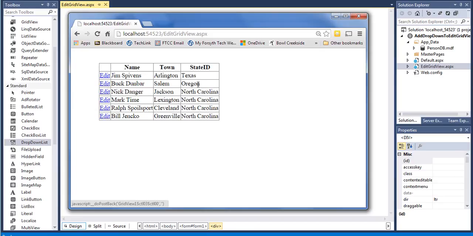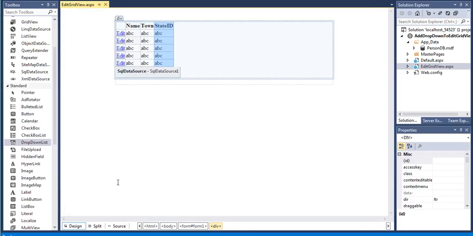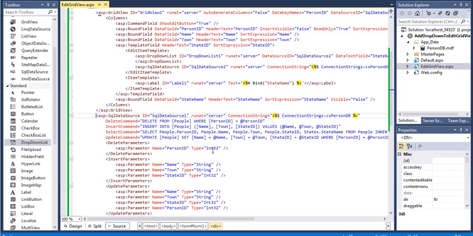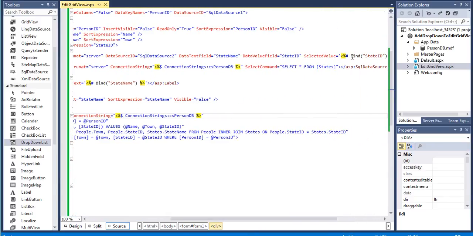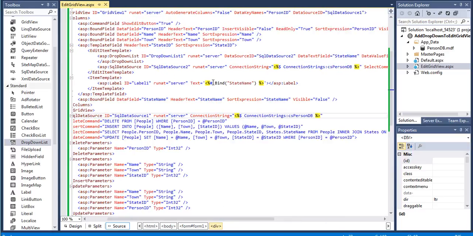So there you go. If you look at this source, you'll probably be able to see we've got our edit item template with our drop-down list and our second data source and the connection strings and all that. And you notice that the selected value was bound to the state ID, but for the label it's been changed to the state name. It's been bound to the state name now.